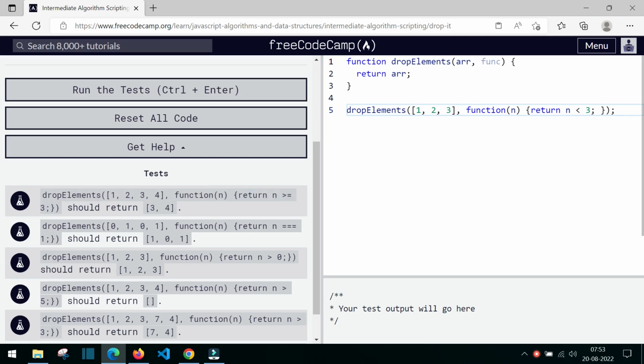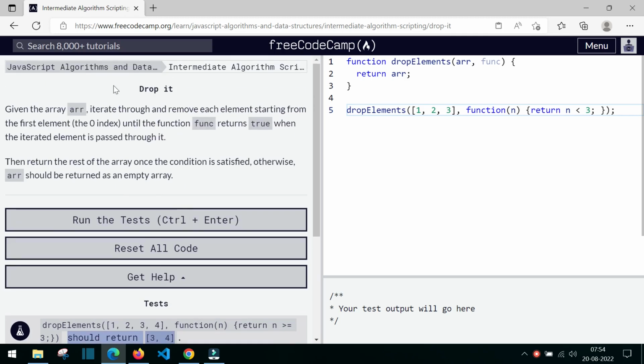Then 3 will be checked. So 3 greater than or equal to 3, that becomes true, okay. And then 4 will be checked, 4 greater than or equal to 3, so that becomes true. So what you can understand here is 3 and 4 will pass this test, okay. So what they have done is they have returned the array of 3 and 4, okay. So that is what they have said here.